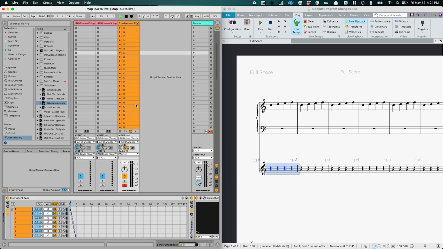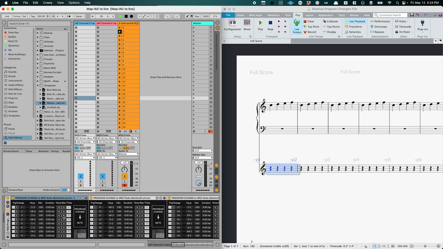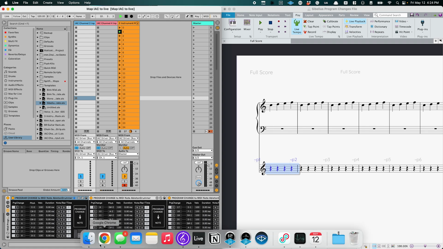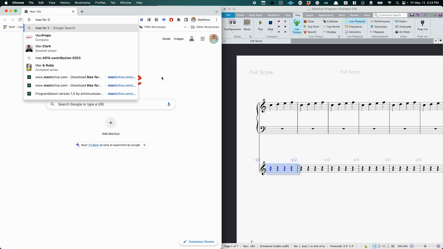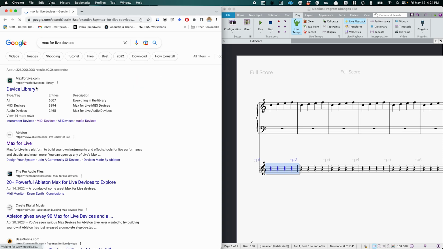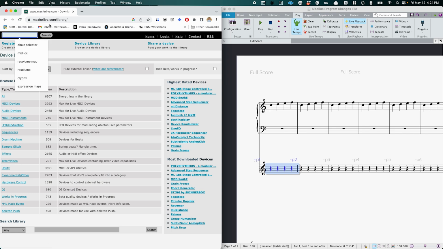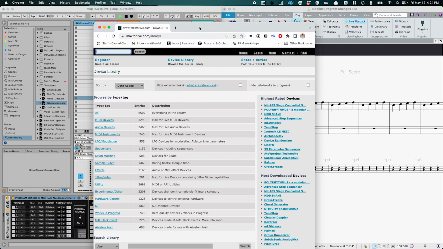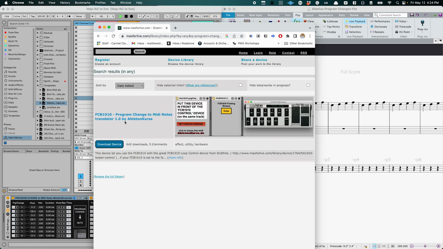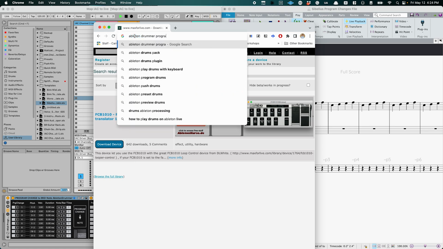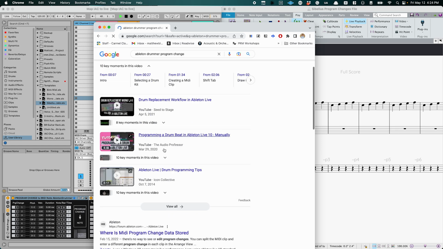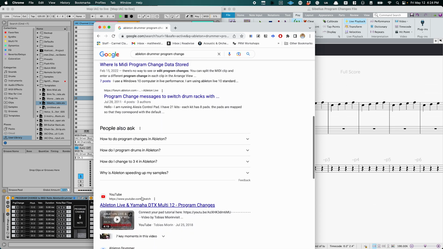hopefully this gives you an idea of what's possible. The Max for Live plugin that I'm using is program change to MIDI note by Ableton Drummer. If you go to Max for Live devices and you go to device library and you type in program change to MIDI note, you will find a bunch of these different devices that do the same thing. I would actually go to Ableton Drummer, program change, and I would go to his actual page.